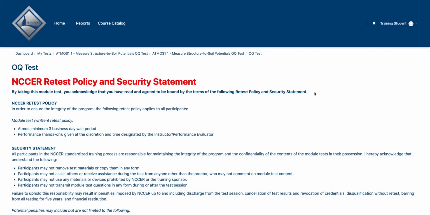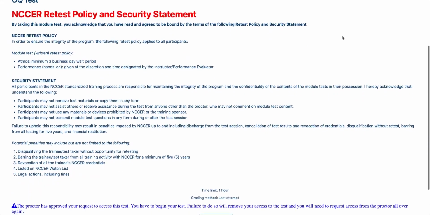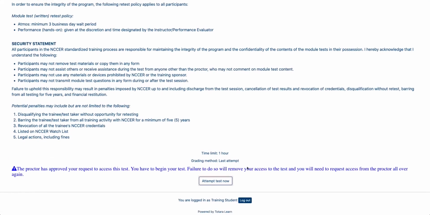I've logged back into the student view of the learning management system with the account with the first name and last name training student. Now that the request has been authorized, I refreshed my page. I can now scroll down and you'll see here that I can click Attempt Test Now. This button is only available once the authorization has been approved by the proctor. I'll click Attempt Test Now.